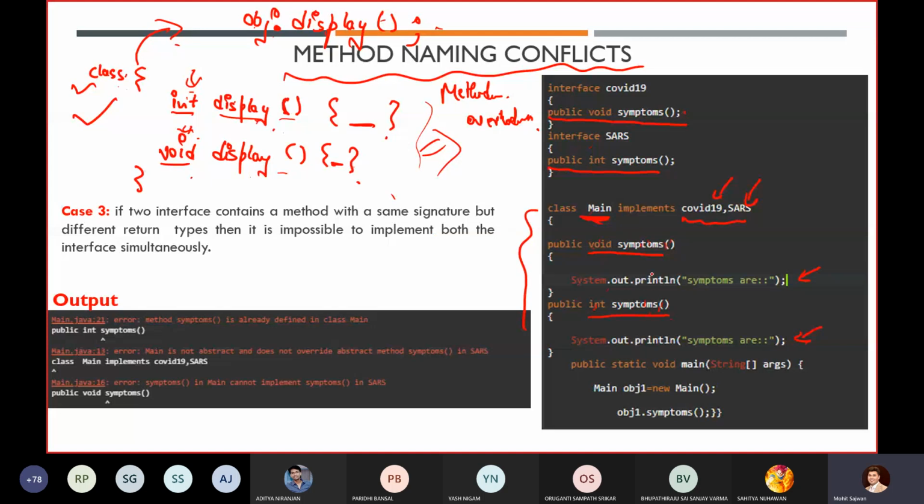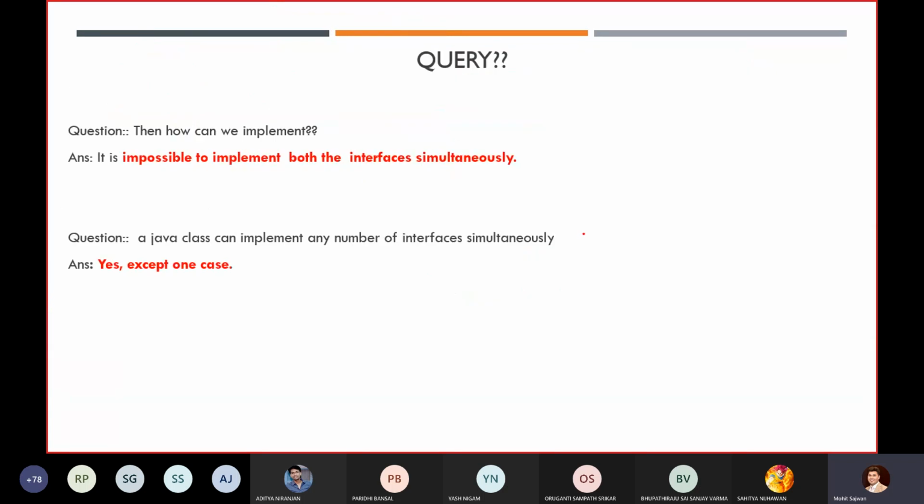So that is the only case. Always remember, if somebody asks you in an interview, you will say that there is only one case where we might get an error. The error is quite obvious: we cannot have different return types for methods having the same name and the same signature. So you will get a compile time error over here.